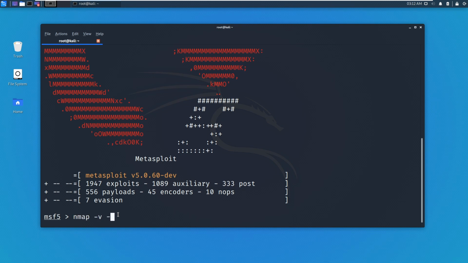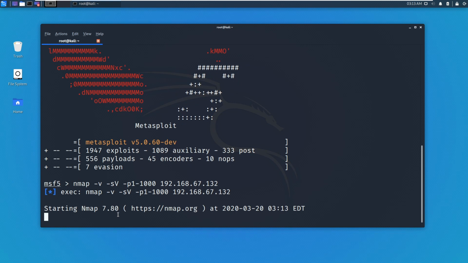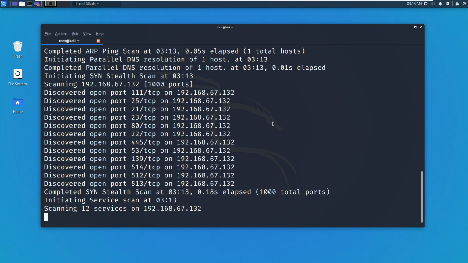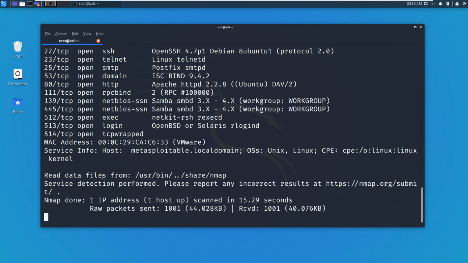You can run version scanning, say 1 to 1000 ports, on 192.168.67.132. So this is basically 1 to 1000 ports scanning on that machine. This is basically Nmap, but we do have another sort of Nmap that is called db_nmap. It's just normal Nmap, but it stores the results in the database.